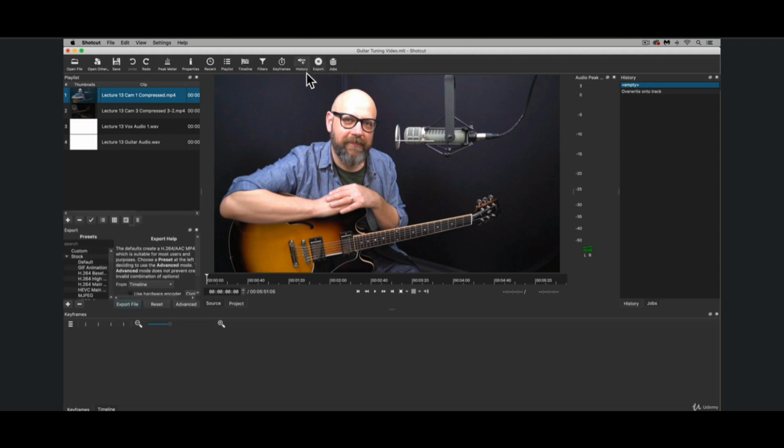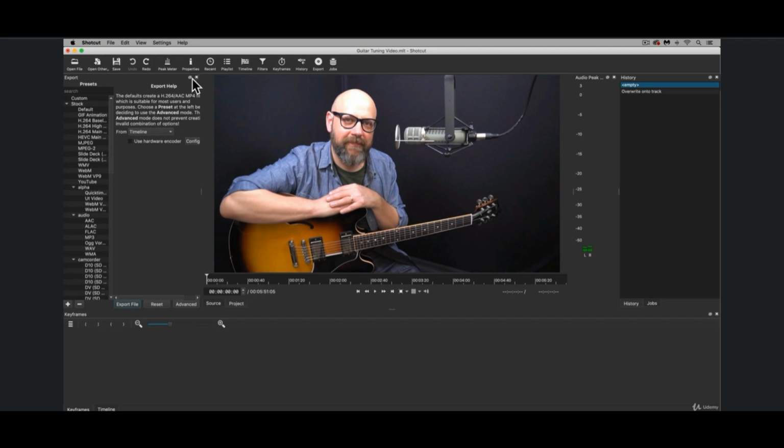Next is export. So in here, we have all our different export settings for when you finished your video. And finally, we have jobs. So this just shows you anything that Shotcut is working on. For example, when I export a file, I'll be able to see the progress in this window. So that's all the main windows in Shotcut.